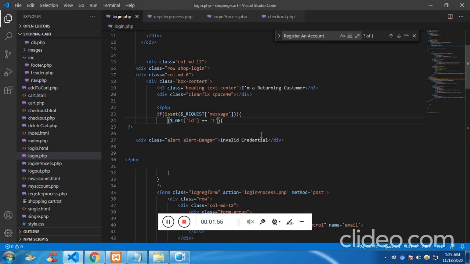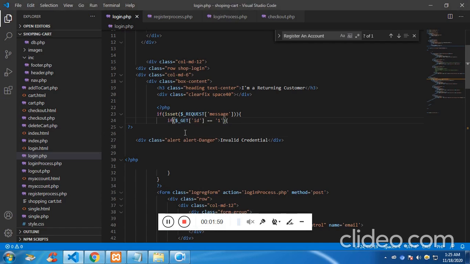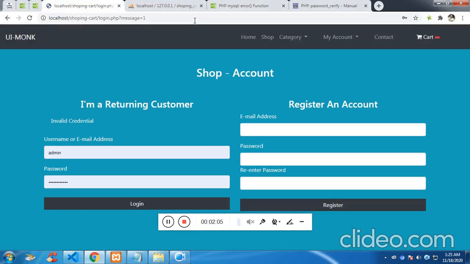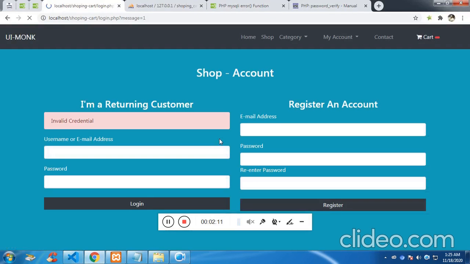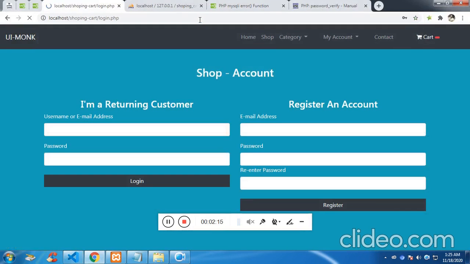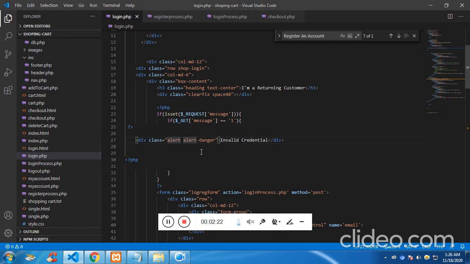So the if is missing. Undefined index ID. Actually it is message. Invalid credentials. Alert danger. Fine. Let's try again. This is some useless value. Click on submit. Invalid credentials.